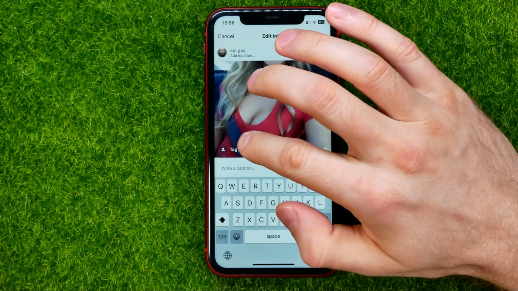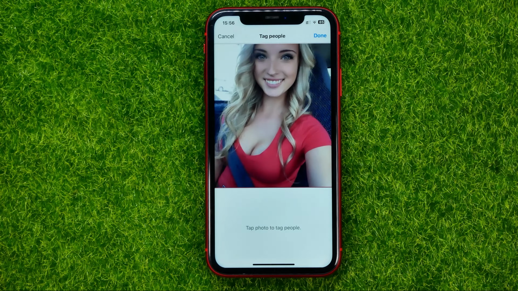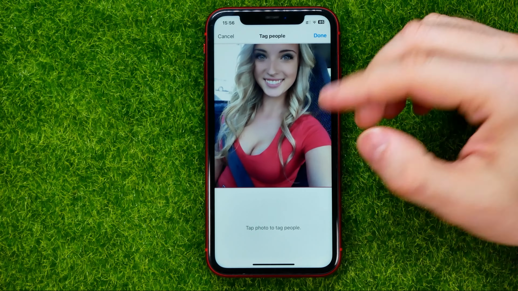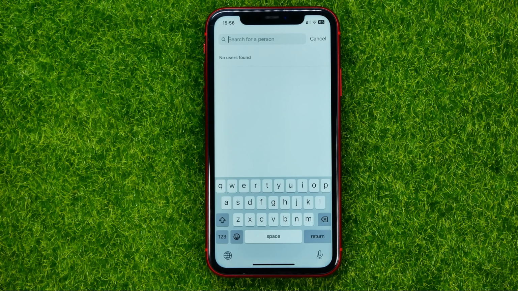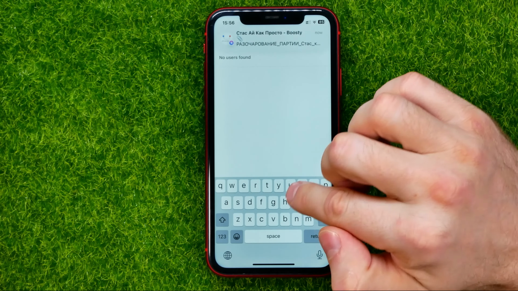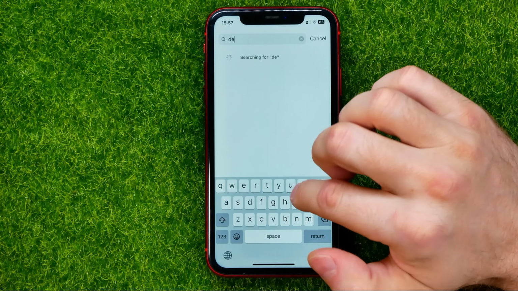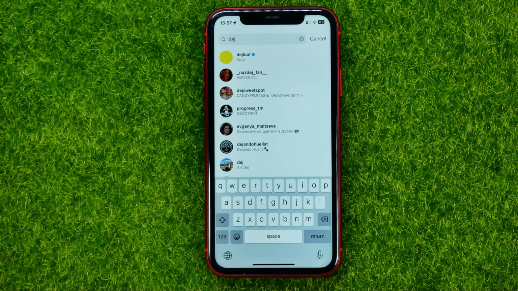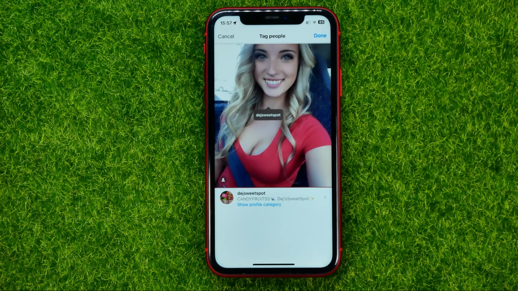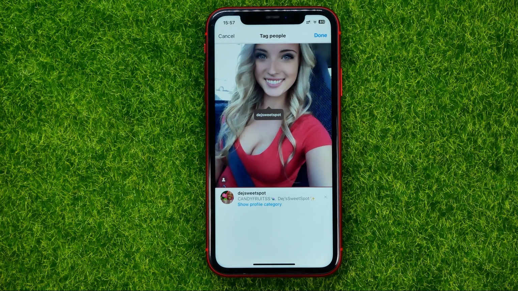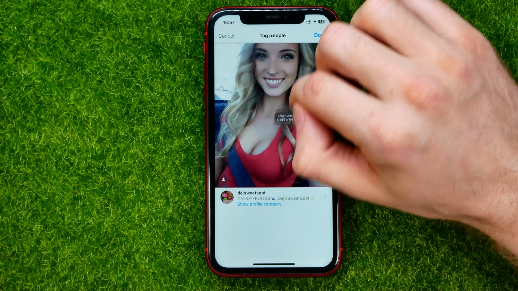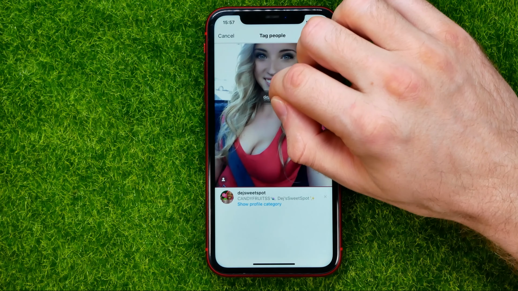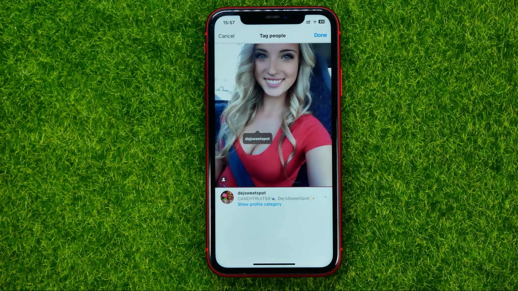After that, we can tap tag people at the bottom left corner, and then in order to tag someone, we can just tap on the photo and that will bring up search. Then just search for a user by their username, and then just tap that user to tag them on your photo. After that, you can move it around the photo and place it wherever you want.